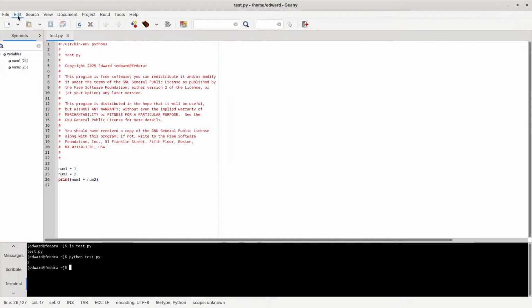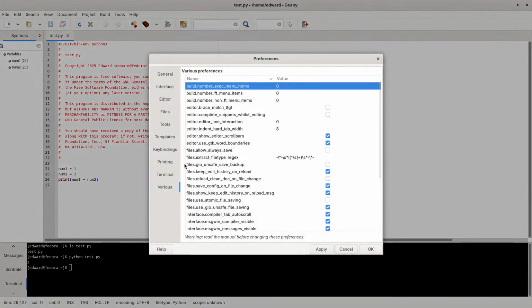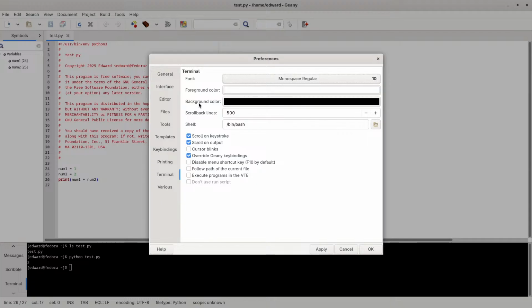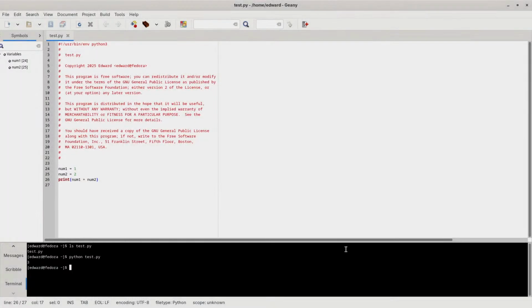And also for the terminal, if you go back to the preferences here and terminal, there's an option, here it says follow path to the current file. If I click this, then whatever folder the file is in, if I open up the terminal, it will always follow the path of the file. In this case, I saved the file in my /home/Edward. That's why I'm here. So then I don't need to follow, but that's how it is.